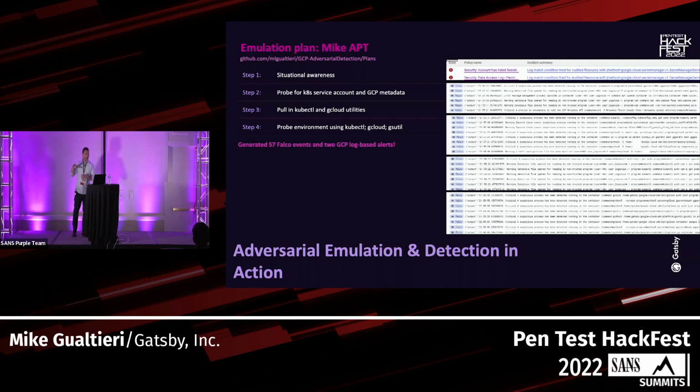Anyways, from there, the third part of this is that I'm bringing in my own tools. I don't like using the metadata API with curl. I like to use it with kubectl and gcloud. So those are pulled down for easier manipulation of those resources. And finally, the environment is thoroughly probed with those tools.